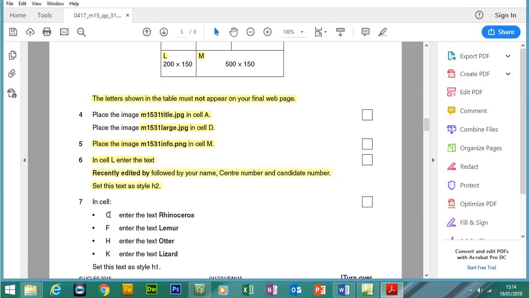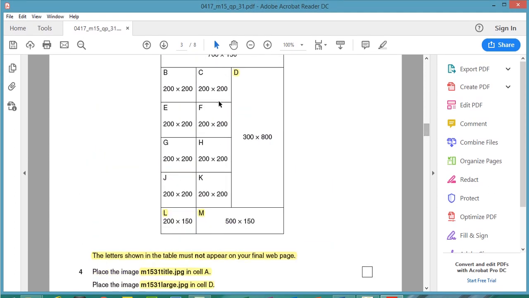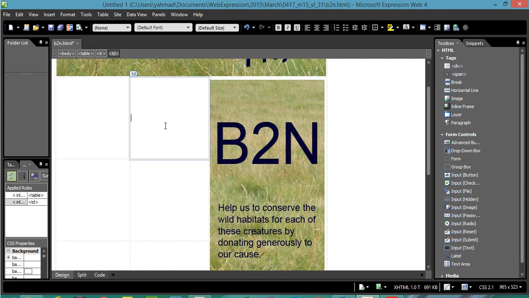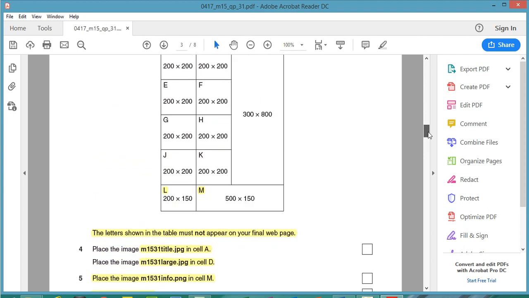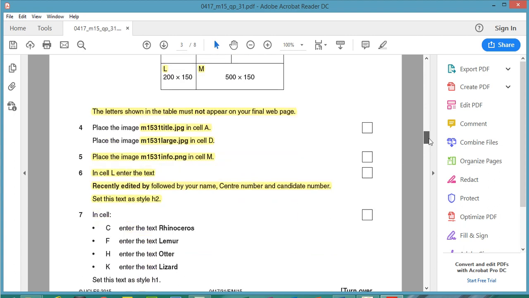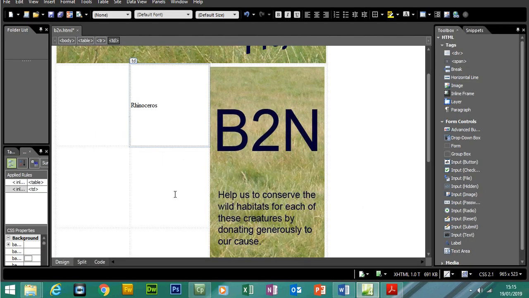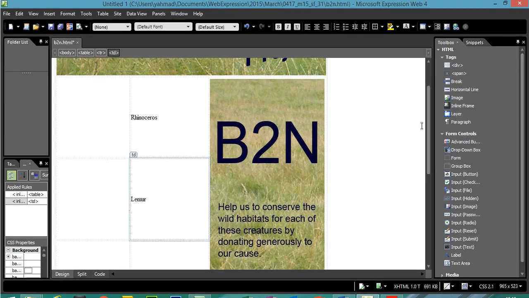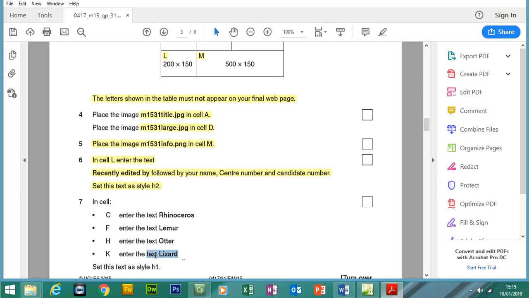Okay, so in cell C, enter the text rhinoceros. So C is this text here, or cell here. So let's just paste that in. F is underneath H and K, so F, H and K. So we're basically typing in this information into our cells. So that's I think lemur, if I'm saying it right, I'm not sure. The next one is the otter, and the next thing we need to copy in is the lizard.